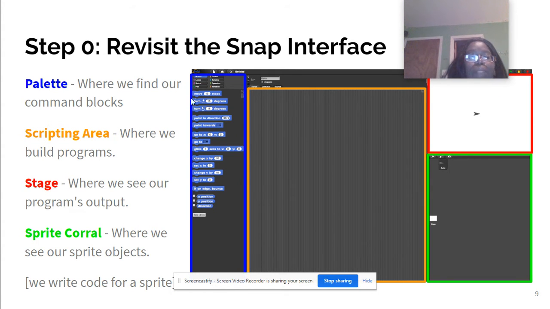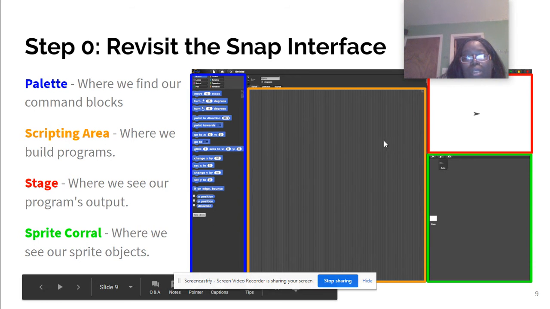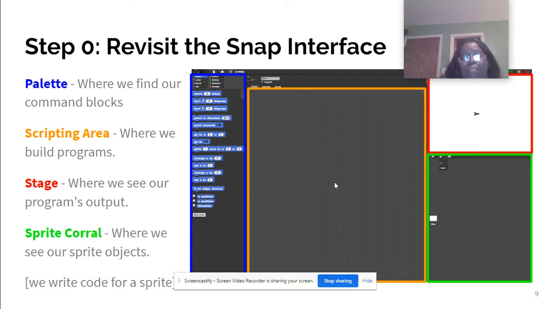First you have the palette. It's highlighted in blue in my PowerPoint, but it may not be highlighted in blue in the Snap program. Then the script area, where we build programs. You take the command blocks from the palette and place them in the script area, and then you connect them together.